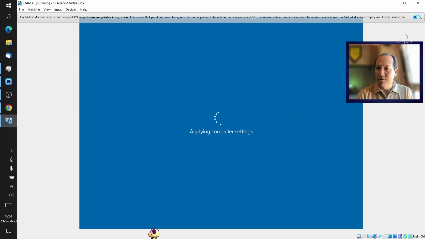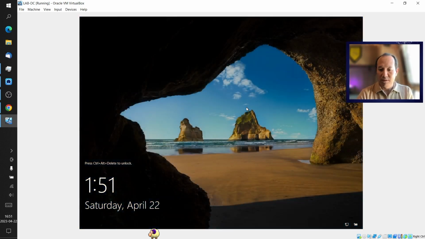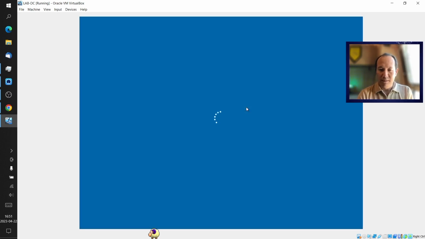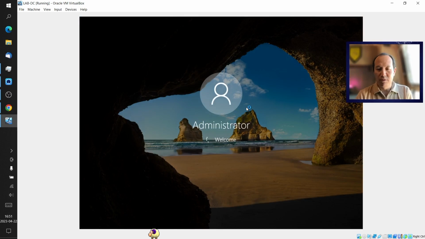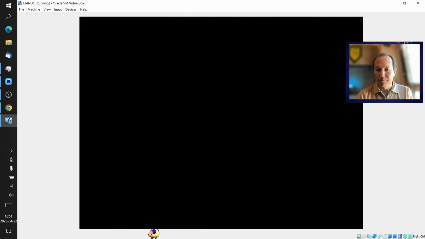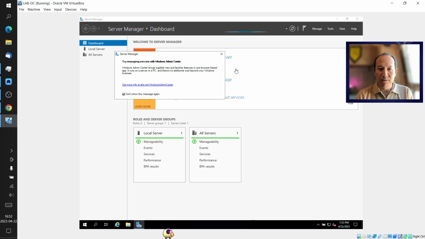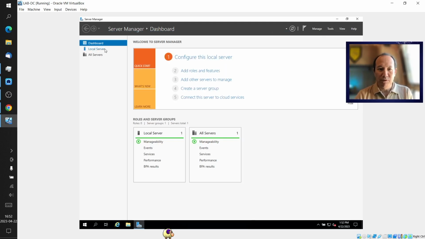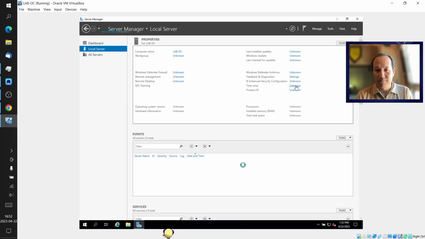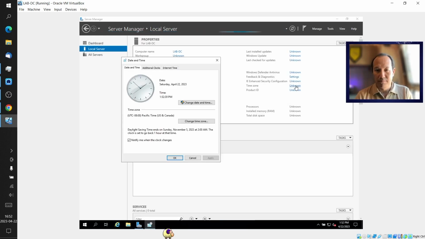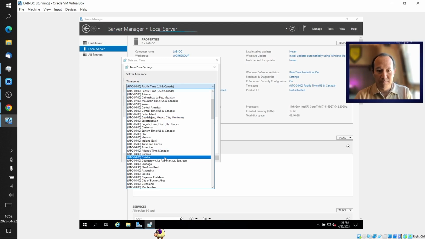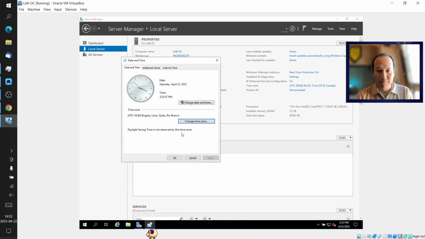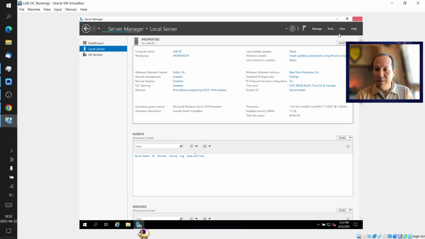Okay, quite a bit faster with the processor and virtual editions. So let's log in, set a couple system settings, and set up domain controller services. Okay, once in Server Manager, a couple things I want to do first. Local server, I want to go ahead and set my time zone. Oops, time zone. There, that's better. Now, go ahead and install, we're going to add a role to the server, add roles and features.